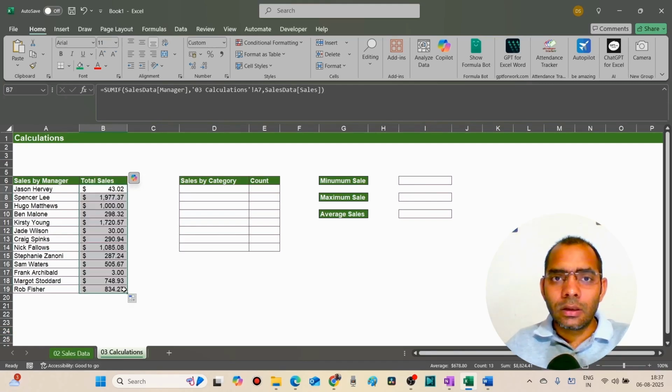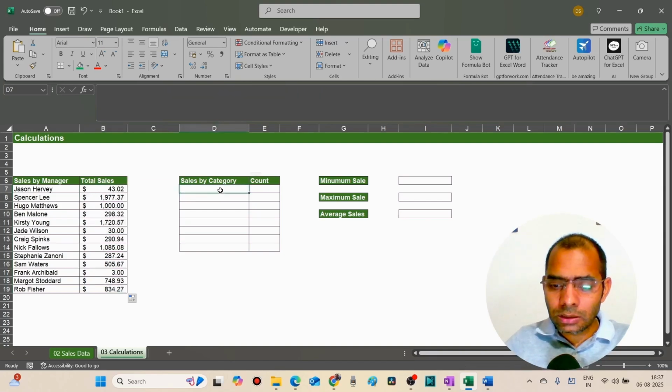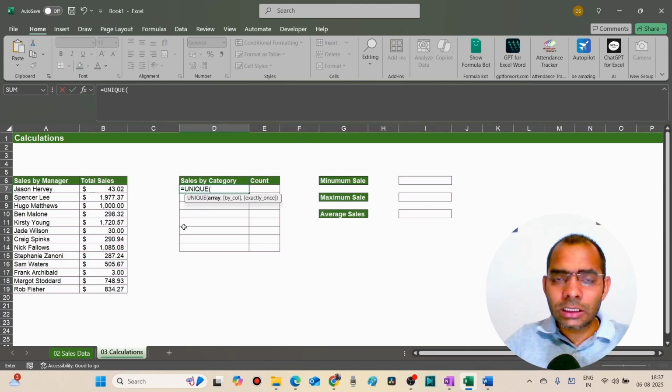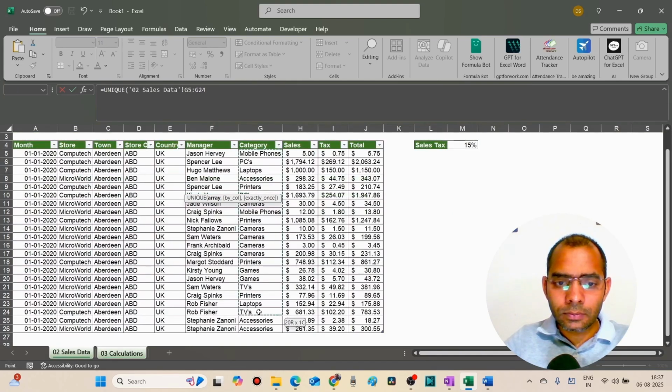Done. Now we'll move to the second part of the video, sales by category. So just again we'll use the unique function. Unique. This time we'll select the category column. Close the bracket, hit enter.